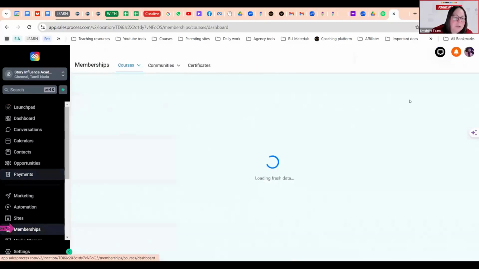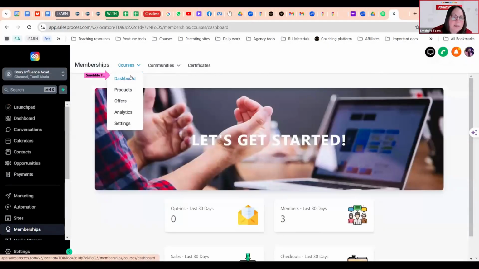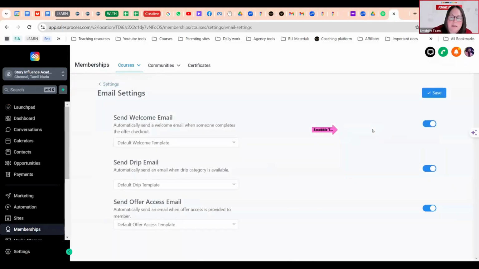And then I want to check your membership settings to make sure that we have the email settings turned on. So let's go into your membership area. And we're going to go under course. We're going to go all the way to settings. Yeah. And you're going to go to your email settings. And they're all turned on. That's amazing. They're going to get their correct email that will, when they purchase, give them access to the course area for them to log in.